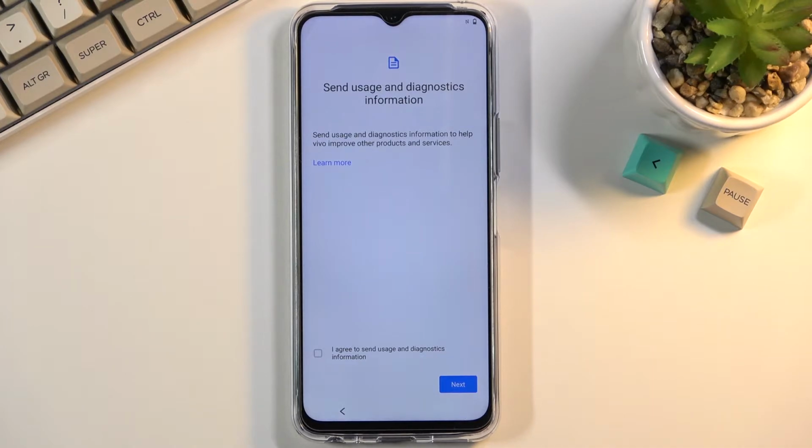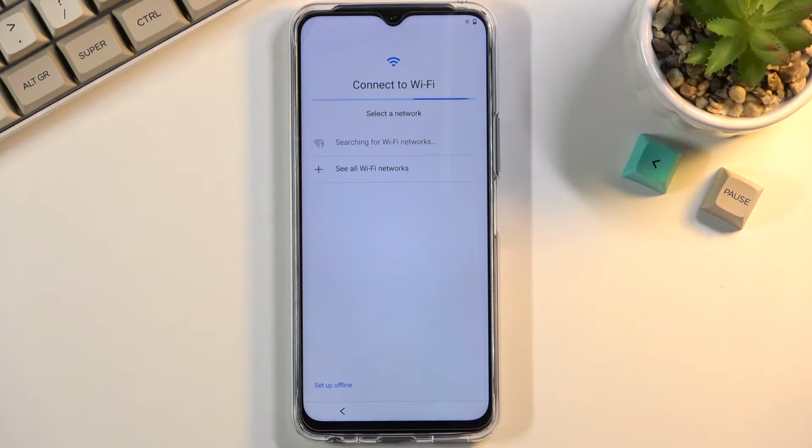And send user and diagnostic data. Now this isn't required. Obviously you can select learn more to learn more, and if you want it, agree to it. If you don't, just ignore it, which will bring you to the next page, which is Wi-Fi connection.